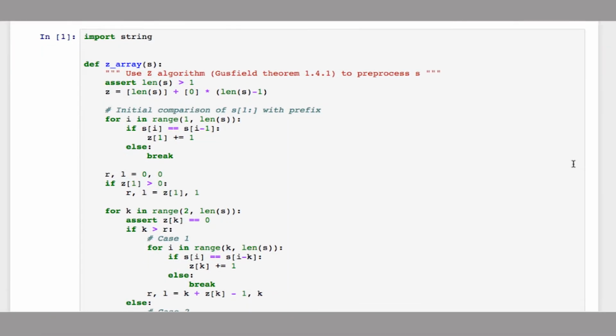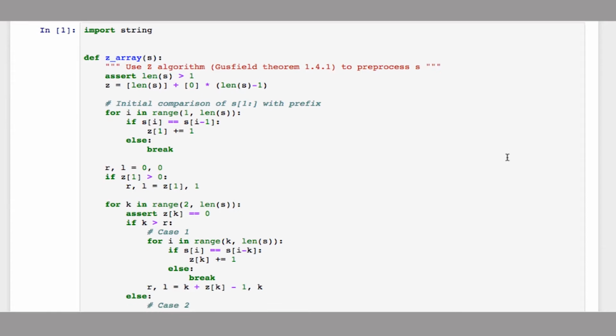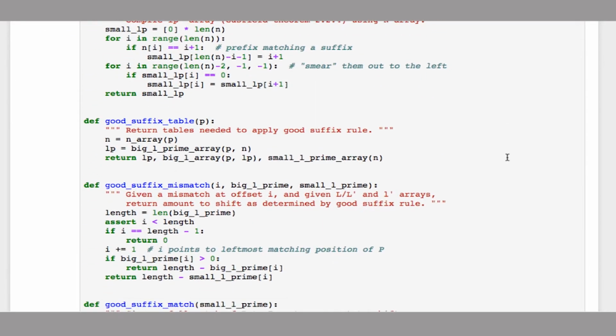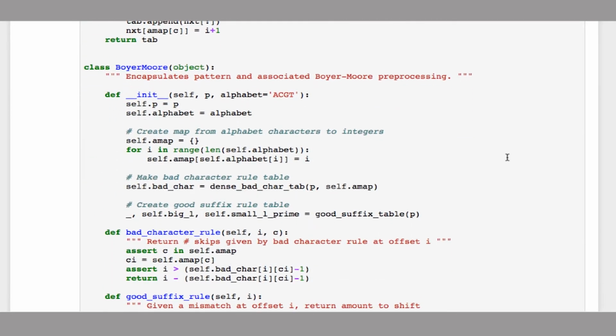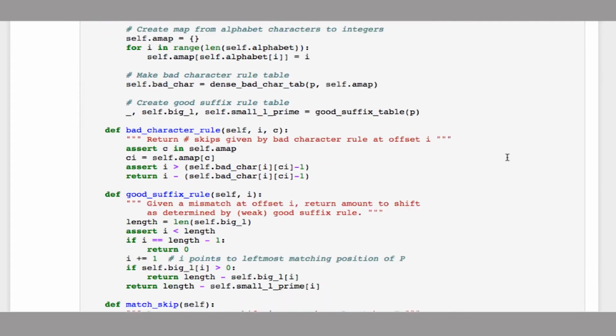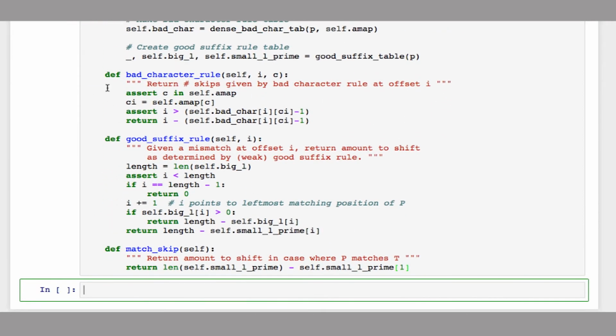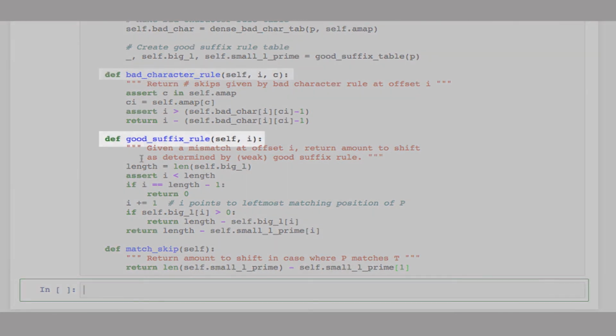In this practical, we're going to implement Boyer-Moore. To begin with, I've pasted a lot of code in this notebook. Most of it you don't have to worry about. It's doing the pre-processing for computing the good suffix and bad character rule, which was talked about in lecture. What I'm going to point out is we have at the very bottom a class called BoyerMoore, and this has functions we can call for the bad character rule, the good suffix rule, and the match skip.